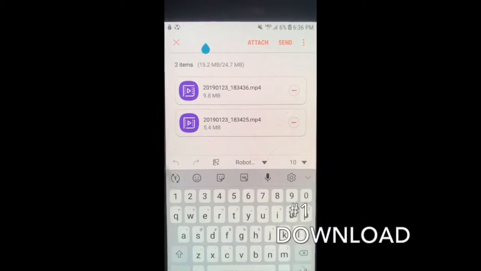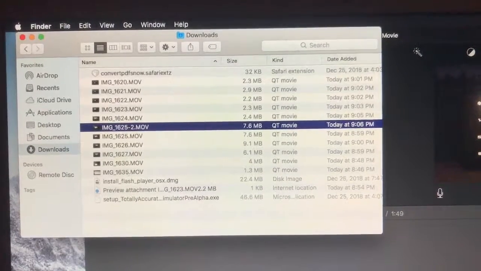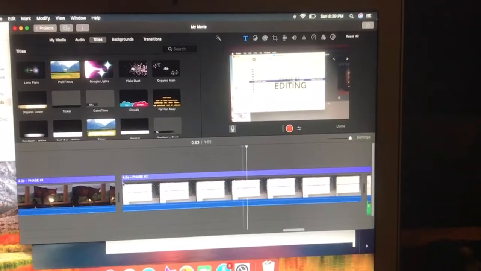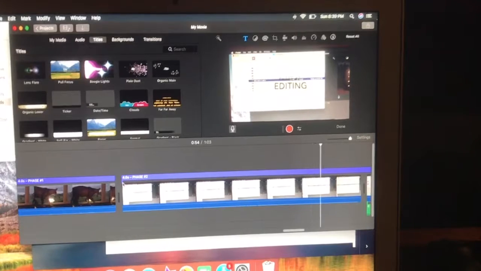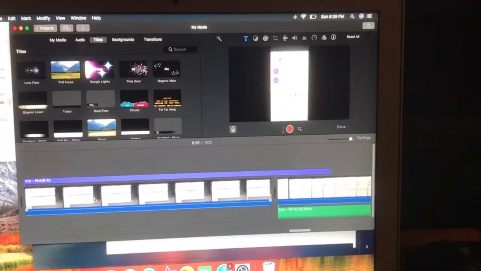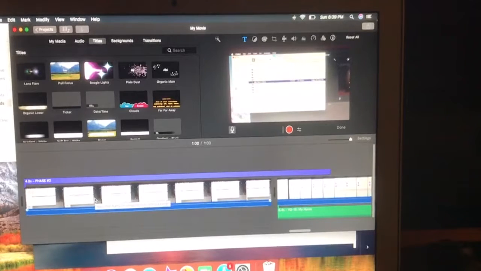First, upload all the footage you got. Then, download it all. Start by bringing all your footage into iMovie or whatever other editing app you're using. Then, rearrange your footage in whatever order you want. Lastly, do voiceovers and titles.